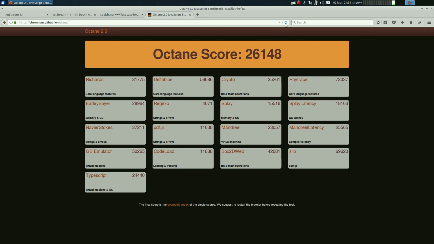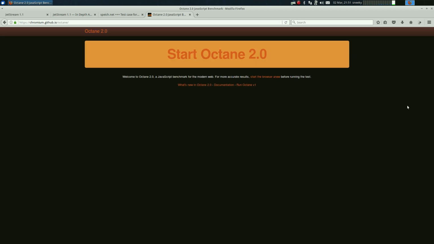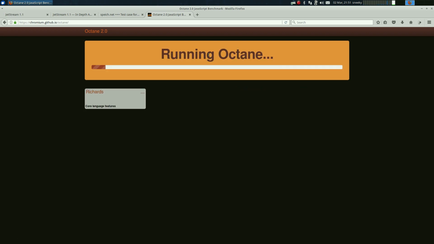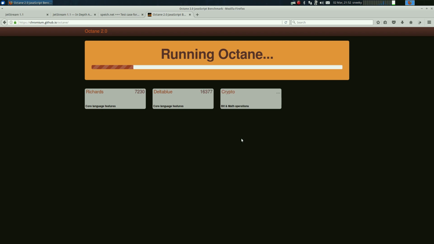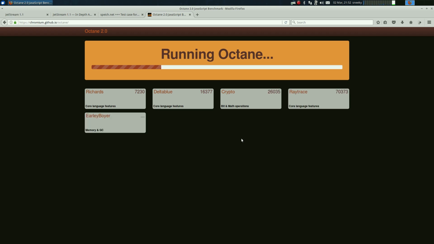So what I'll do, I'll reset the browser, and we'll start it. Now, we're going to get completely different results for the simple reason I'm doing more things at the same time. But because I've got a multi-core machine, it shouldn't make any difference, because a lot of the stuff it's testing for is single-threaded. Old school.